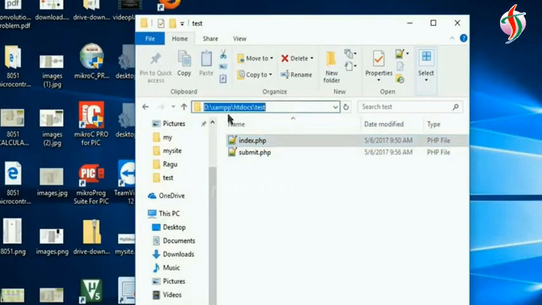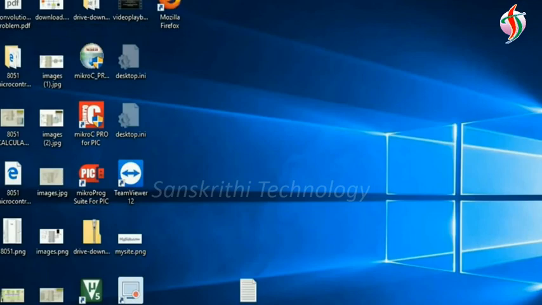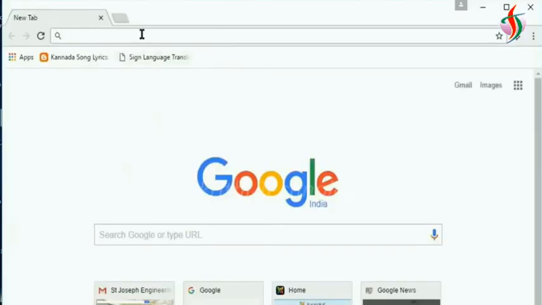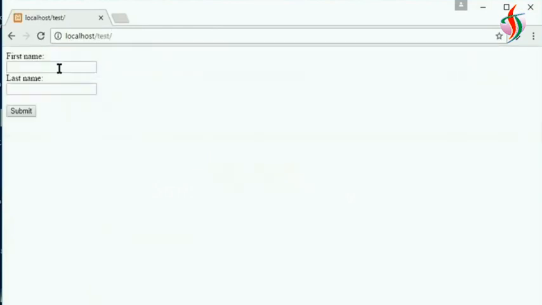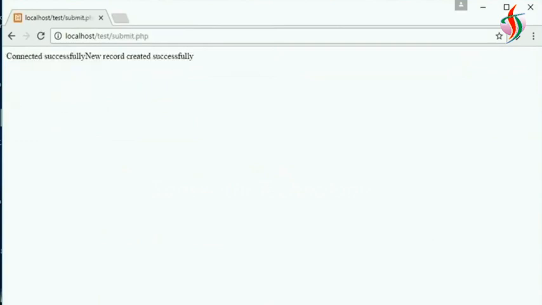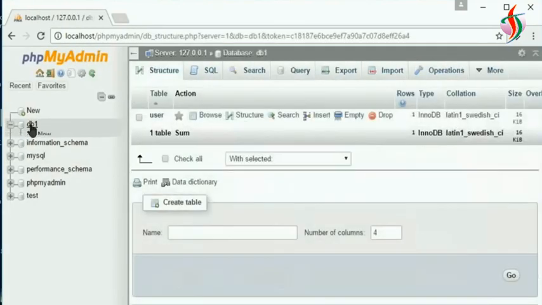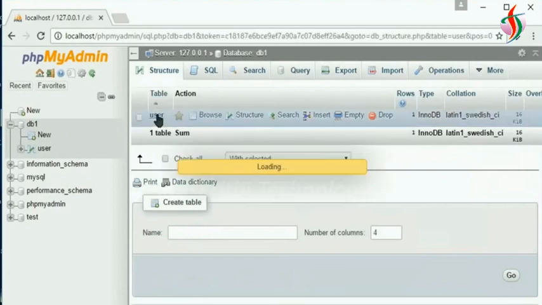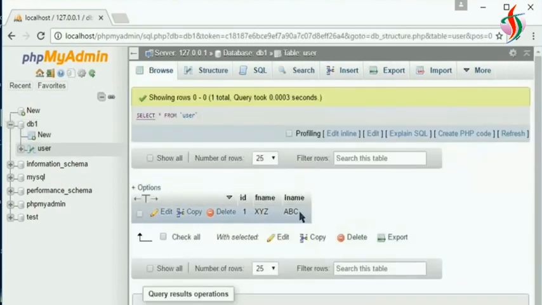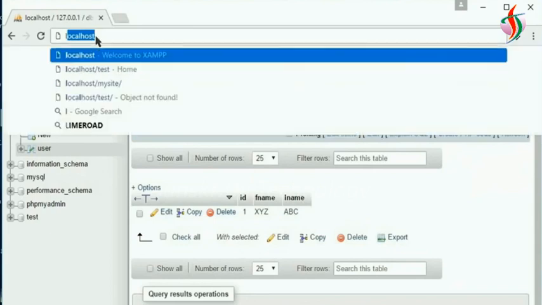Now again I'll go to the browser and type localhost/test. Now it will open that HTML form, and whatever I'm typing, first name and last name, after clicking on the submit button, it is successfully stored into the database. We can check in the database also. Okay, here DB1, under user, we have created one value. So it is one, first name is XYZ, last name ABC.